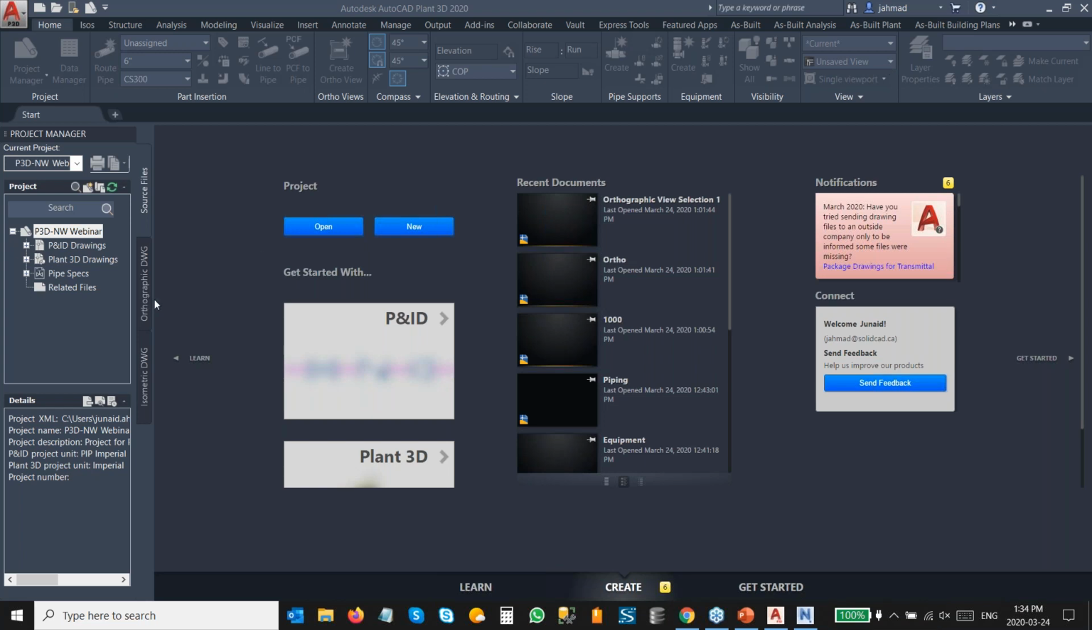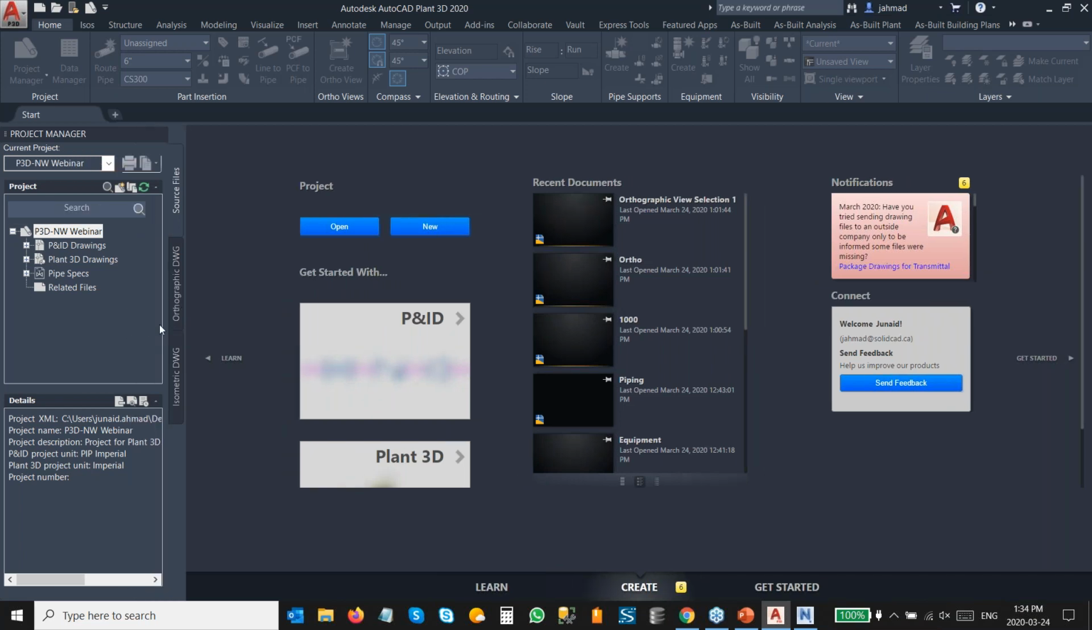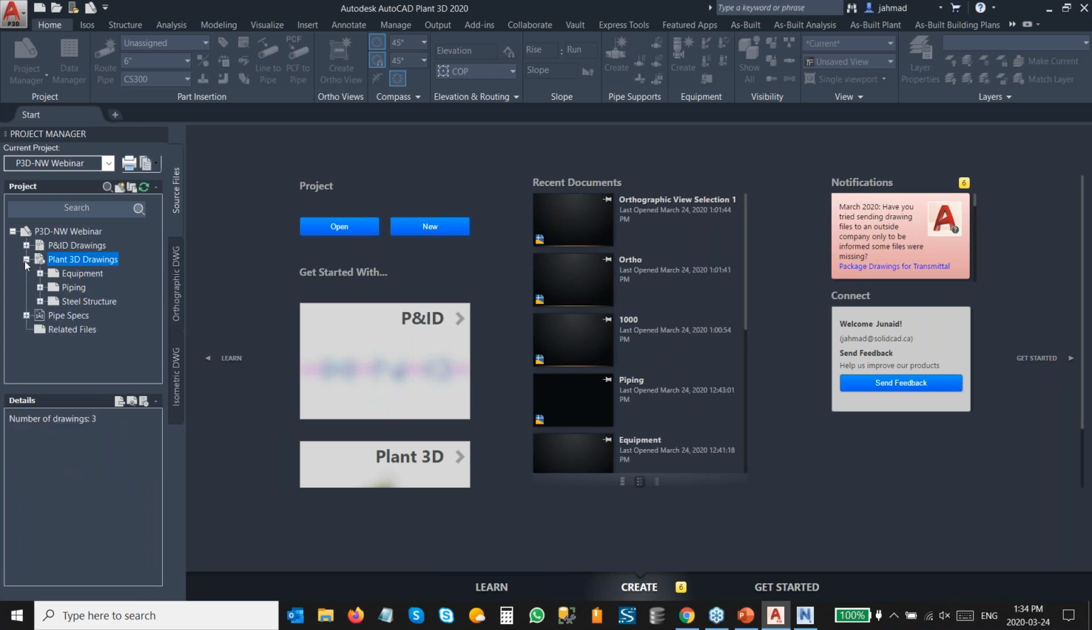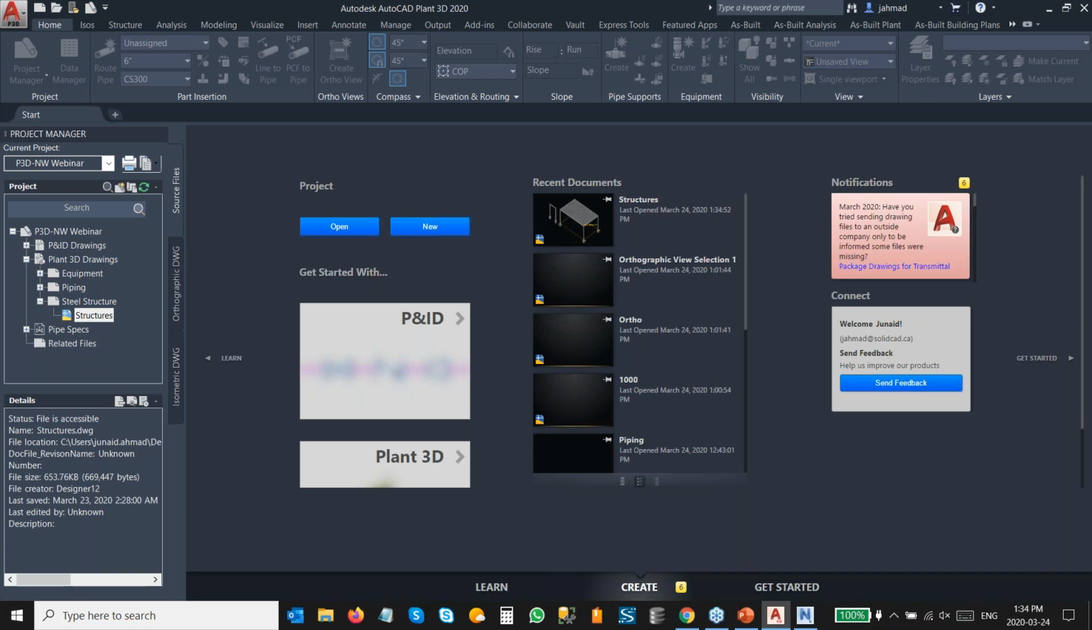Okay, so here on my machine, I have loaded an example project in the project manager, and I'm going to use this project for today's webinar. Under the Plant 3D drawing settings, I have a subfolder structure available for storing different kinds of files. And inside the steel structure folder, I have a structures drawing. I'm going to open up that drawing first of all.